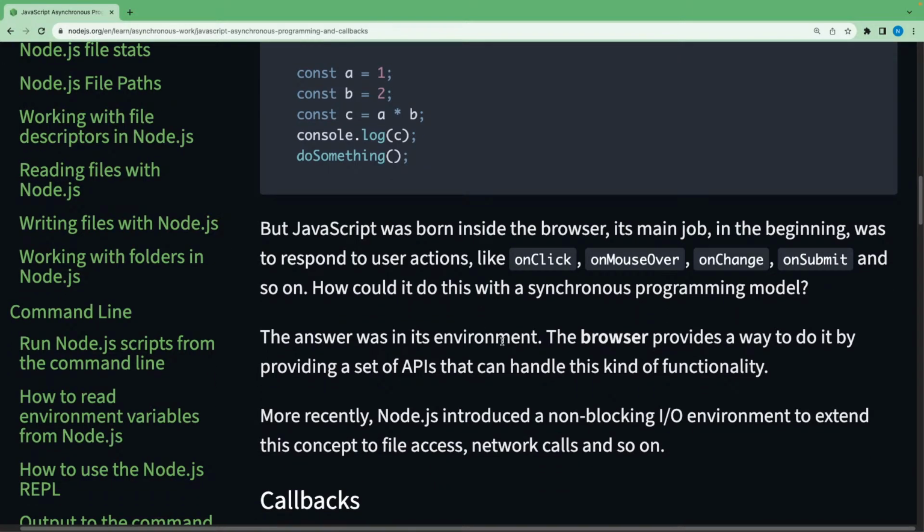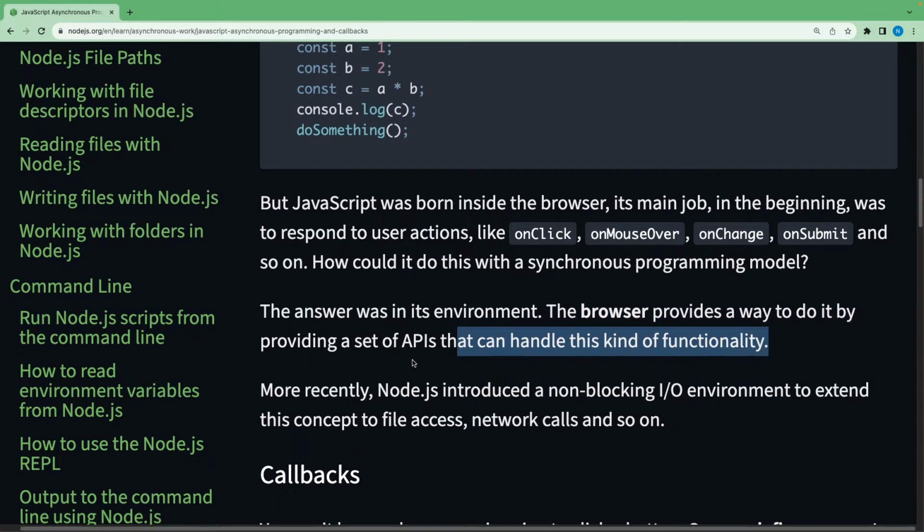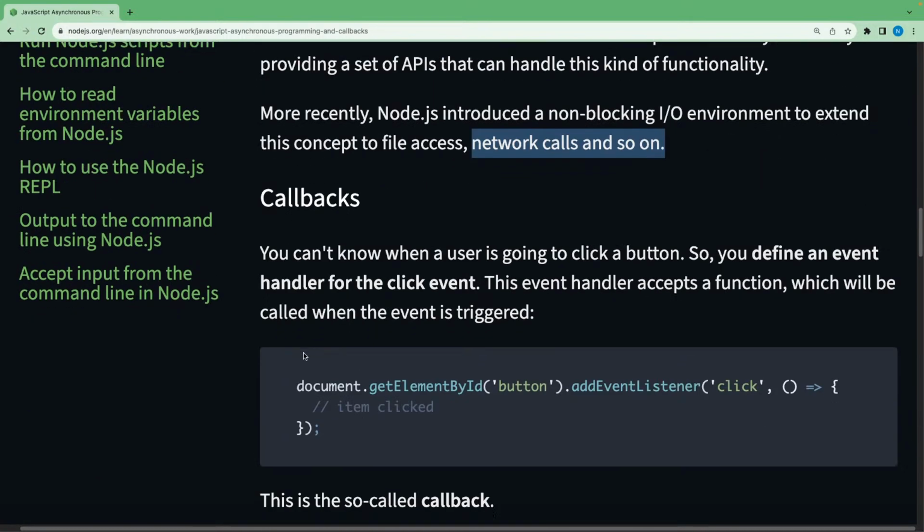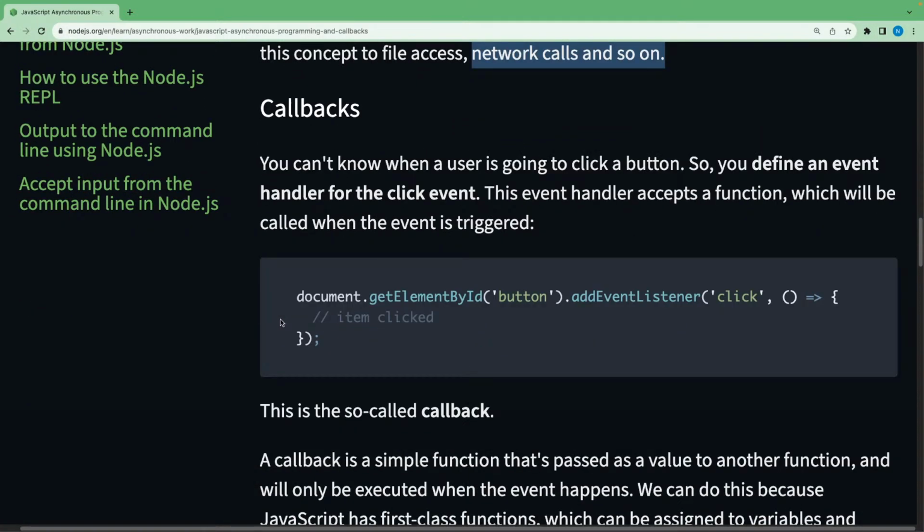The answer is in its environment. The browser provides a way to do it by providing a set of APIs that can handle this kind of functionality. More recently, Node introduced a non-blocking input-output environment to extend this concept to file access, network calls, and so on. So let's learn about callbacks.